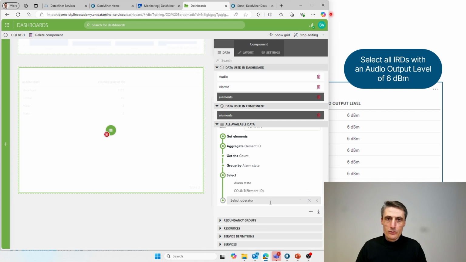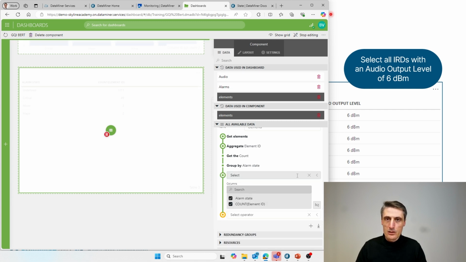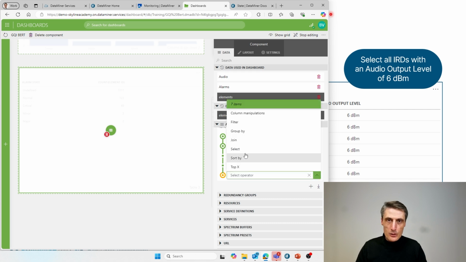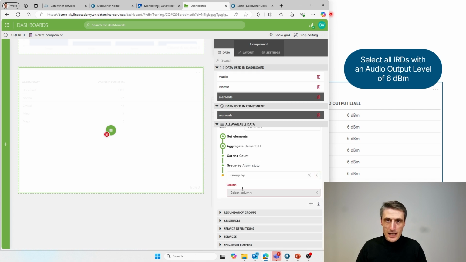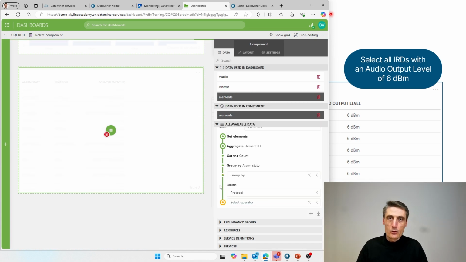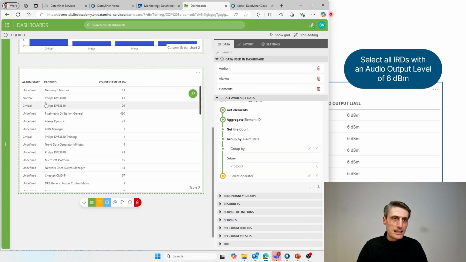So I do need to remove my filters. So I get the count and I group by alarm state, and now I also group by another item, which is the protocol. So I want to add also protocol grouping by there as well.